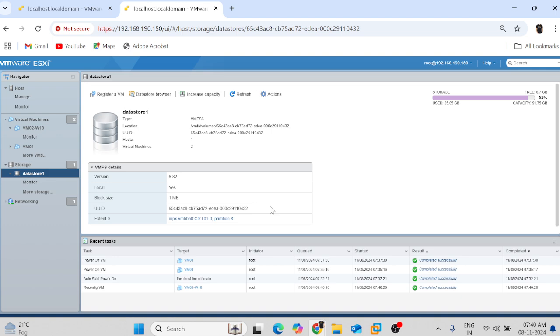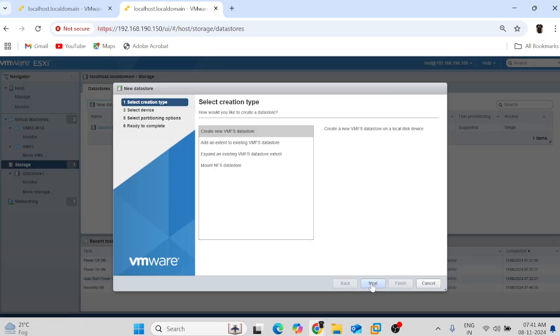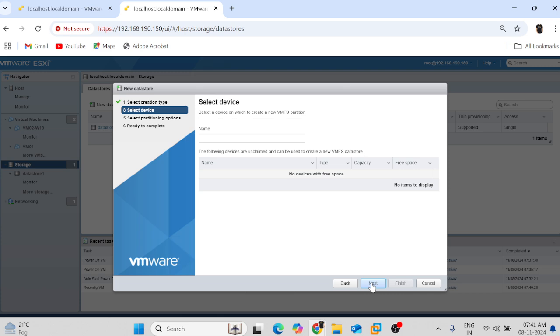So the data store is very important, and one ESXi host can have multiple data stores. You can create multiple data stores. In my case I don't have any additional data store options, I mean the free space availability. But if you go to the data store here, there is an option for a new data store. Click this new data store, and you can select whatever options you want.